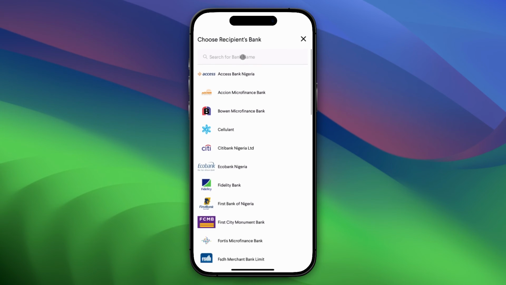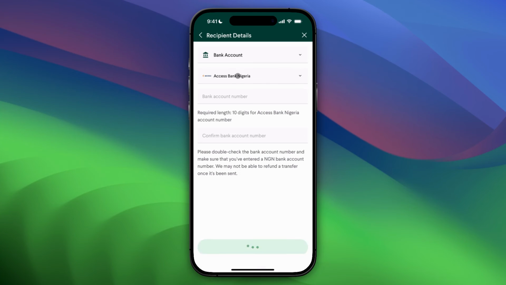You can also search for a bank name. But let's say you have Access Bank Nigeria. Then what you need to do is you need to also fill in the bank account number. And you need to confirm that bank account number. And you can check that by clicking on check details down below. So make sure that everything is matching. And once it is, go ahead and click on check details. And then you can confirm this transfer.